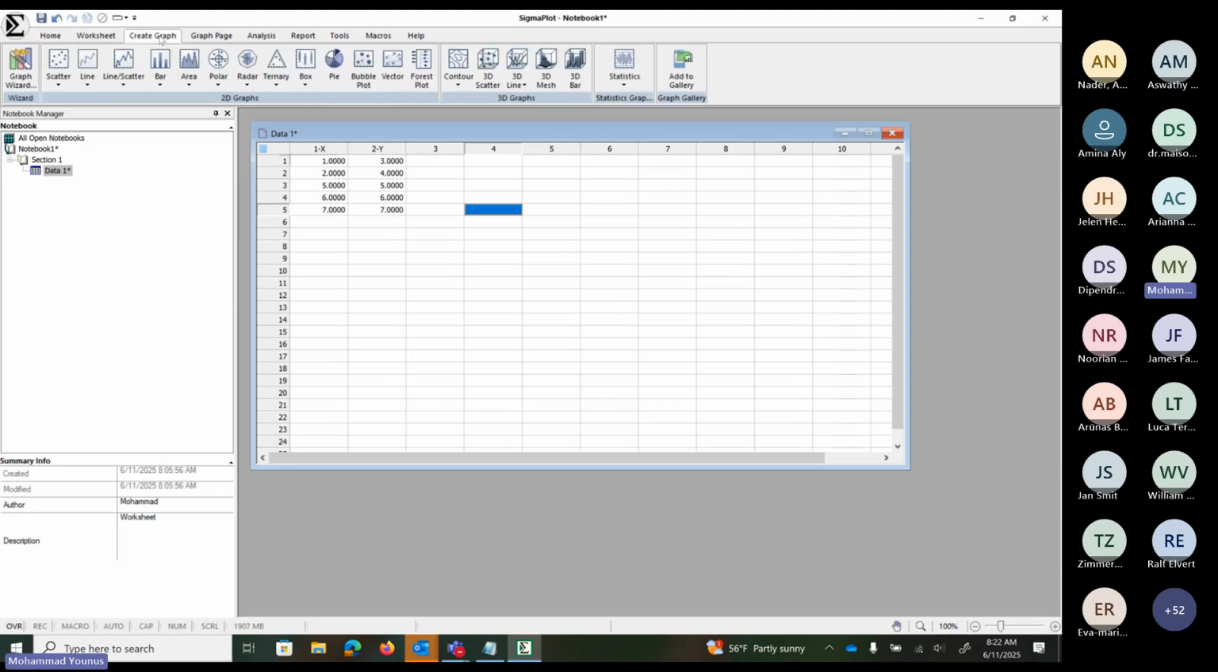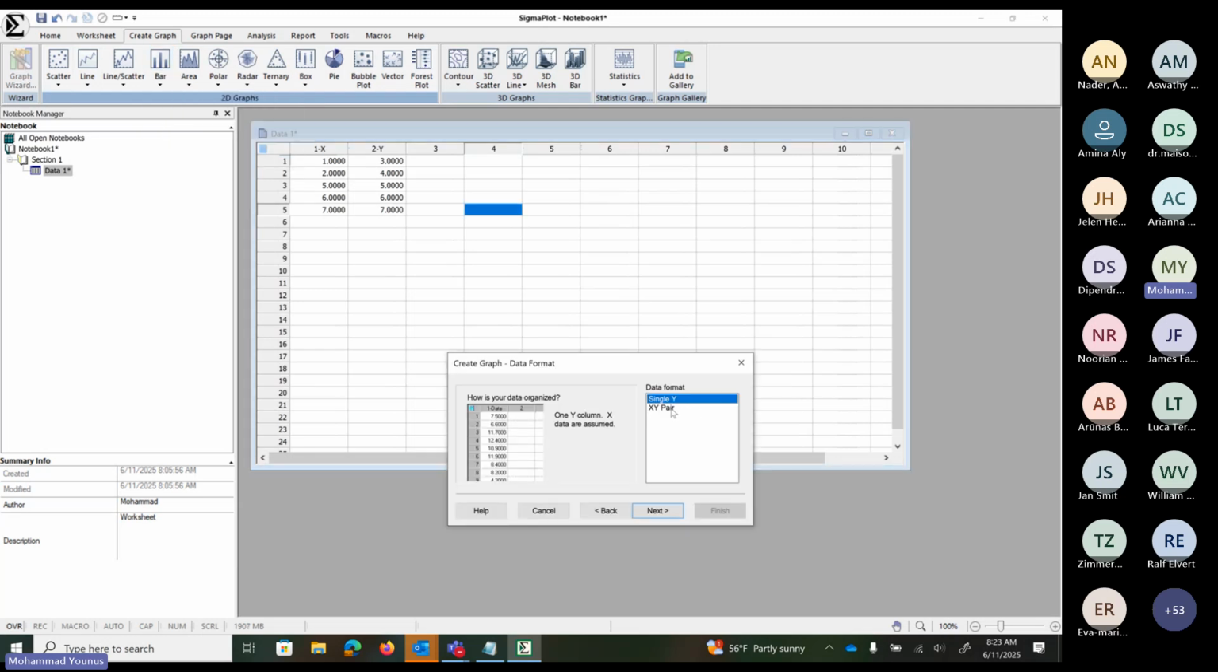I can click on create graph. So create graph, I can click on scatter, or if I want to create a scatter plot or bar chart, for example, let's do a bar chart. If I select the bar, and since my data type is XY pair, I can select the XY and click next. And then I can select the data from this tiny arrow here.